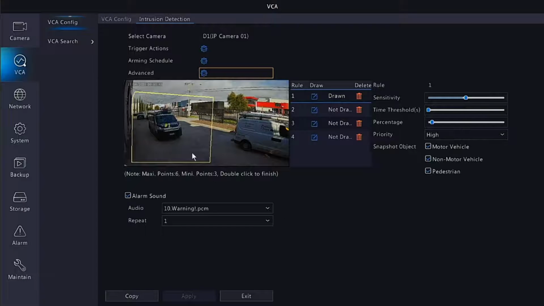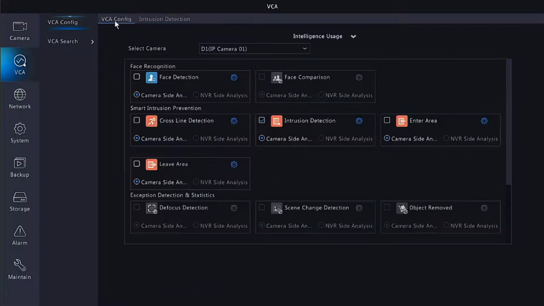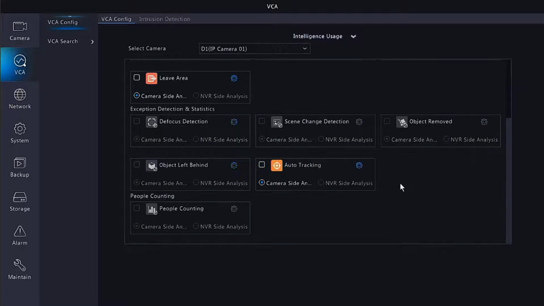So that's done for that area. So that there has triggered off an alarm, that car coming in, and it's just a siren sound with the warning there going off. So that's effectively it there for setting up the intrusion detection. As I said, the same rules apply for the line cross, enter area, and leave area as well. So we'll pop down to auto tracking.